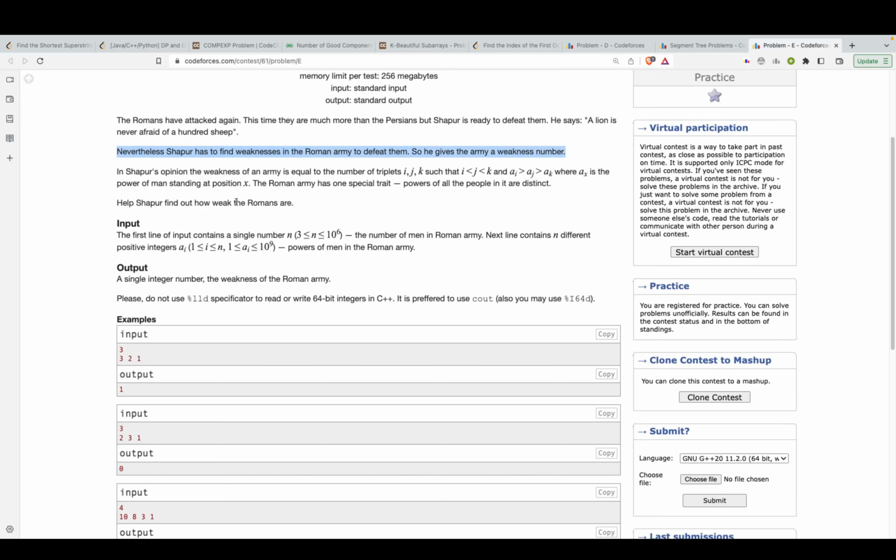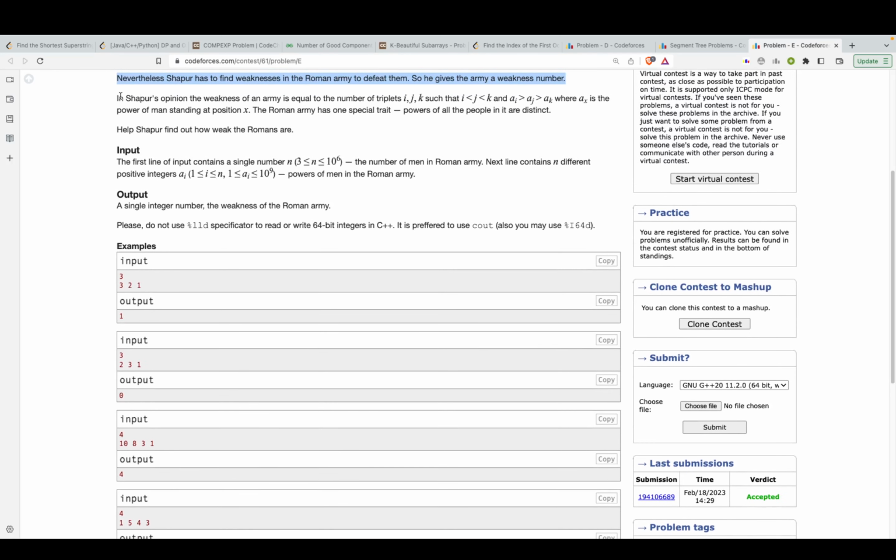He gives the army a weakness number. In Shapur's opinion, the weakness of an army is equal to the number of triplets i, j, k, where i is less than j is less than k, and the value of a_i is greater than a_j is greater than a_k, where a_x is the power of the man standing at position x. The Roman army has a special trait that the powers of all the people in it are distinct. This is something important that you need to understand. We'll explain in a moment why it's important.